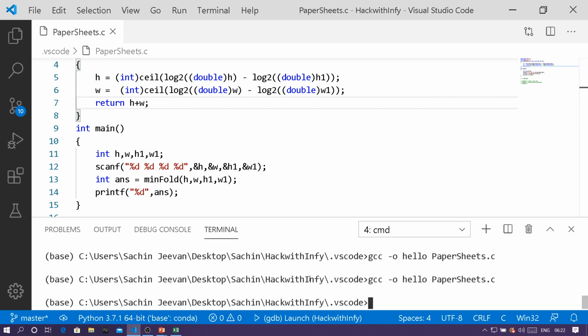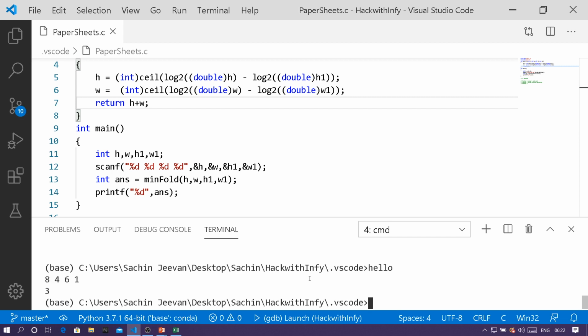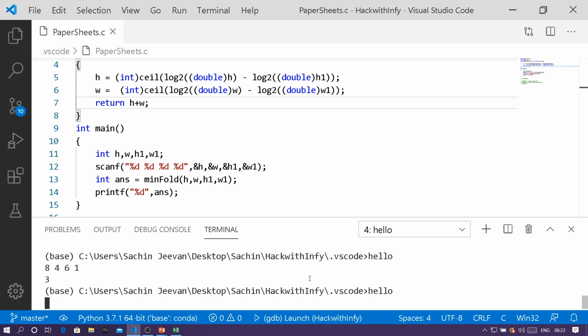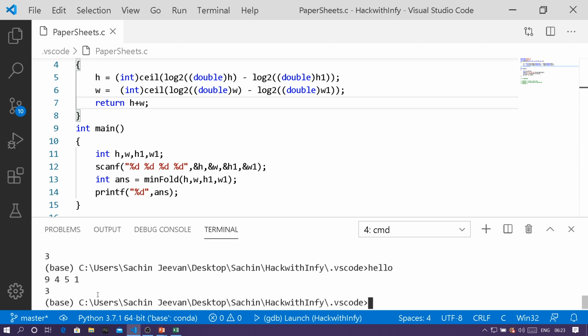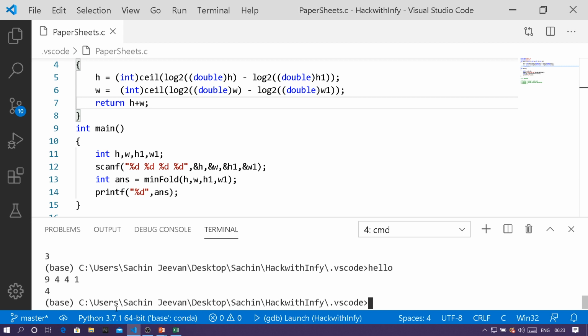Now we will go for compilation and also for execution, where we have to convert 8 4 to 6 1. When we take three folds, yes, it is working. We will also try one more: 9 4 5 1. For converting 9 to 4 it is 1 unit, for 4 to 1 it is 2 units, totally 3 units. Yes. Then 9 4 4 1. For converting 9 to 4 we take 2 folds, and for 4 to 1 we take 2 folds, so totally 4 folds. This is also working fine.